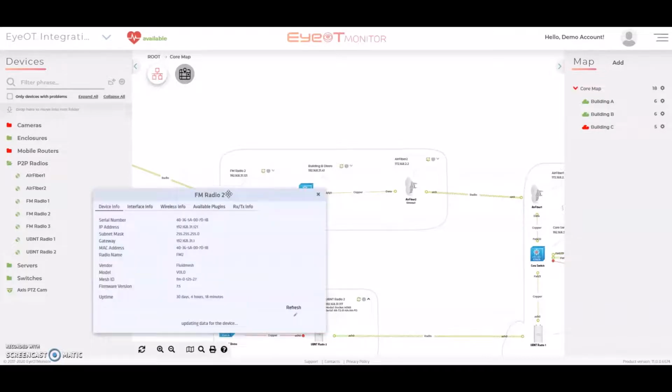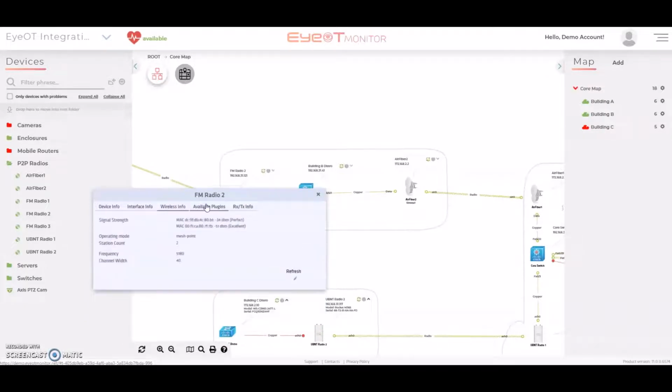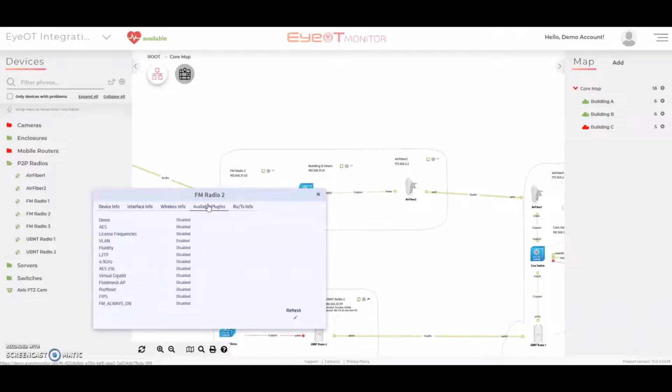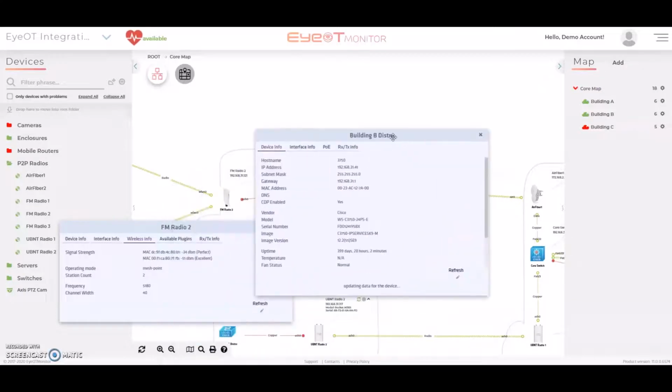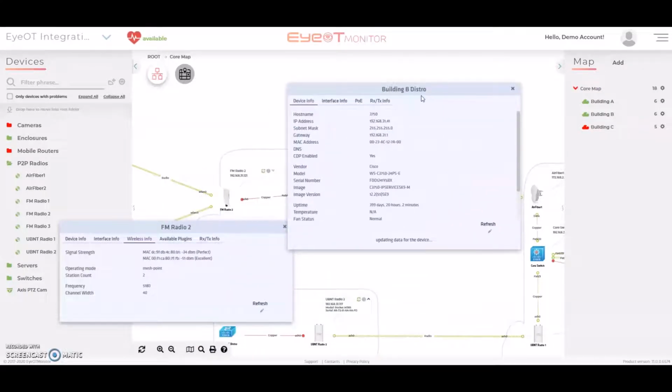By clicking on this fluid mesh radio, I can identify its IP address information, its model number, mesh ID, firmware version, and uptime. I also have additional tabs including wireless signal strength, operating mode, for example, and more. Now, if I click on this Cisco device, it will have totally different properties from the fluid mesh radio.